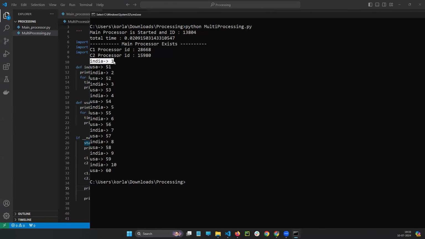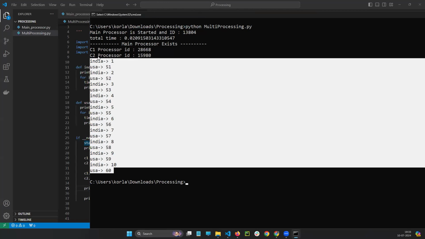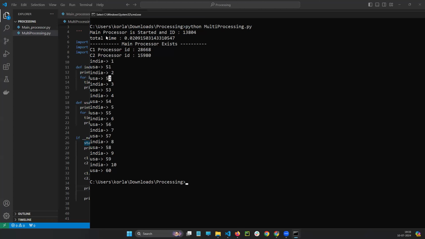C1 and C2 are running simultaneously. See, C1 is running India. C2 is running US. So simultaneously, the processors are running. How much time was it collected? But this is the wrong time. This should be somewhere else.